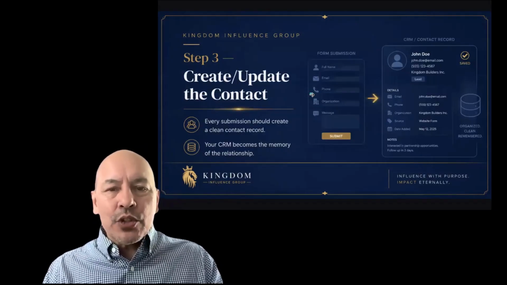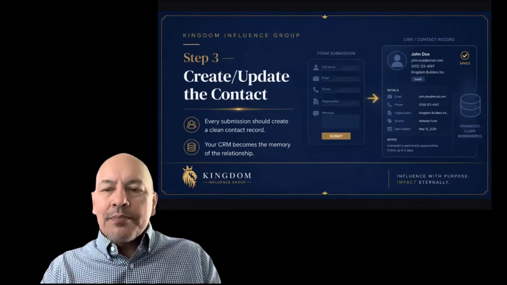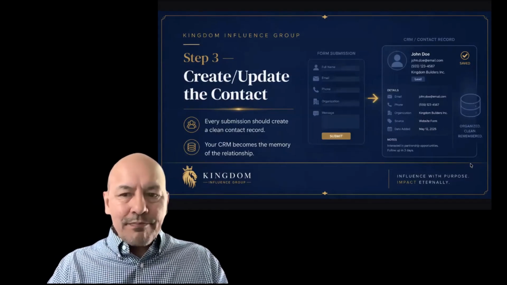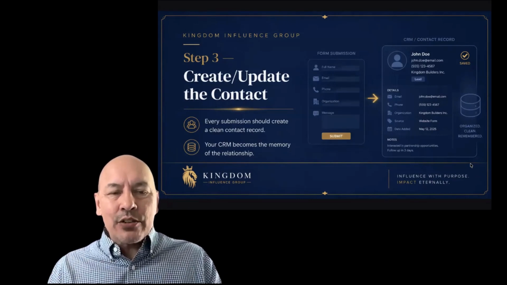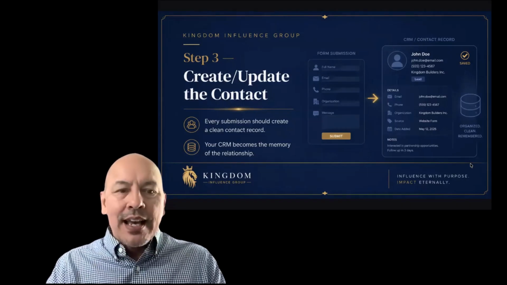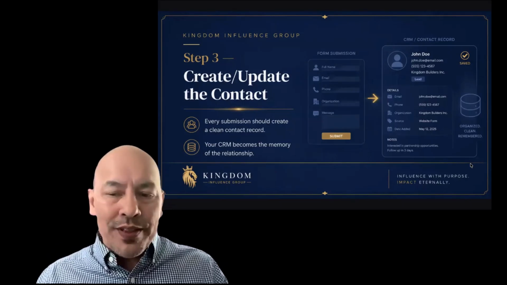Step three is create or update the contact. So every submission should create a clean contact record. All right. Every submission. And your CRM becomes the memory of your relationship with that contact.